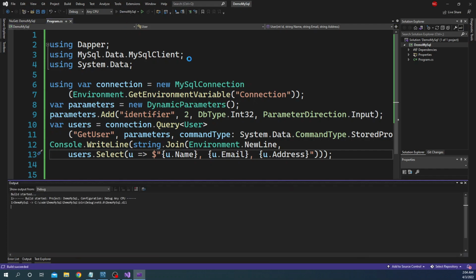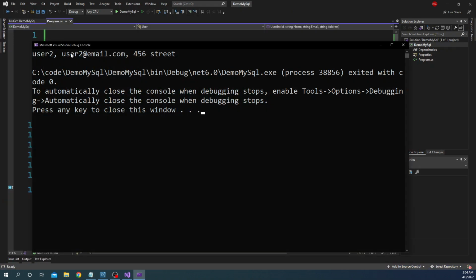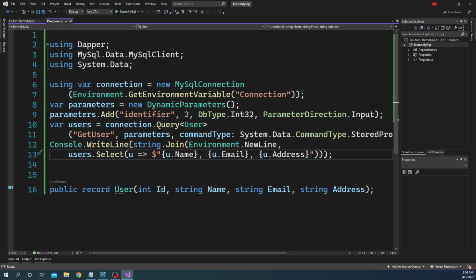So let's run it. And as you can see, as expected, we are able to see user 2 in the response for the identifier 2 or the ID 2. So as you can see, it is extremely simple and as easy as accessing a SQL Server or Postgres database. Similar way, we can access MySQL database through Dapper and using the MySql.Data NuGet package. So these are two basic operations in terms of select all and select, as well as using stored procedure.